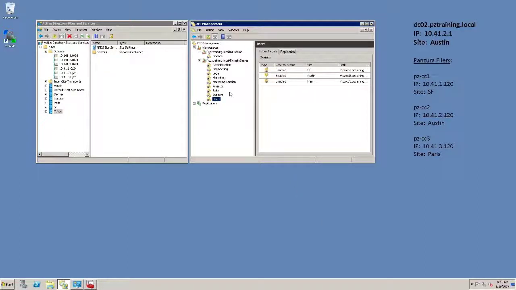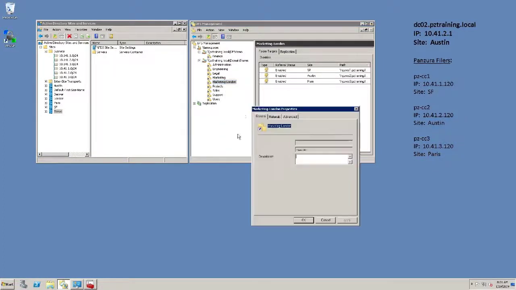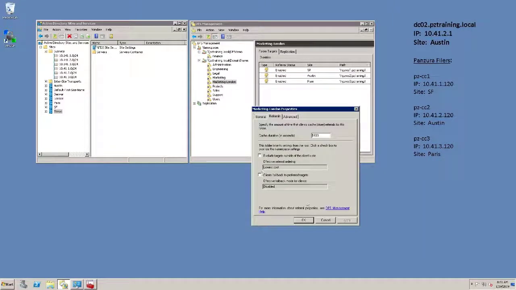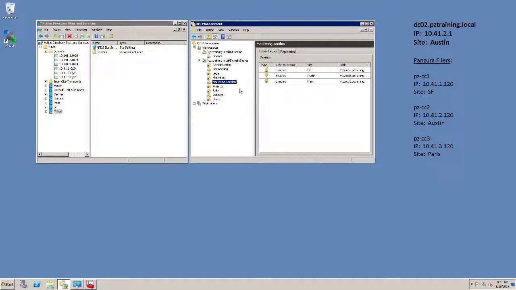So let's say we have to customize the target because we want to force users to go to a certain location. Let's take a look at marketing-London. We've already pre-configured this. As you can see, we have our 3 sites here. And this has the default configuration of lowest cost. And as we know, everybody can get to any of the physical targets here, including my users in London.